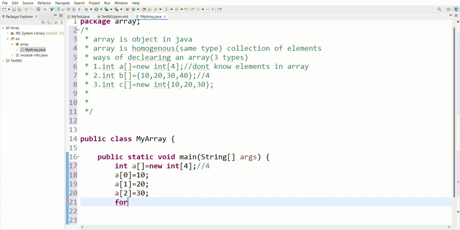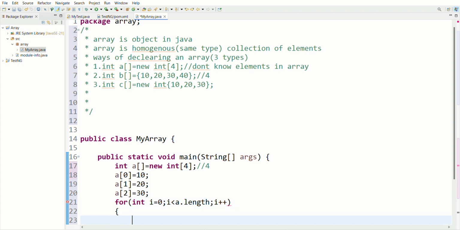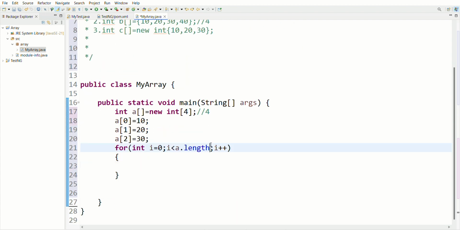Let's take a for loop. For int i is equal to 0. Why? Because indexing starts from 0. That's why I am taking index 0. i less than a.length. Length is a variable, not a method. Just remember this. How can you guess? If I write parentheses, then it is a method. But I am writing just length, so length is a variable. Got it?